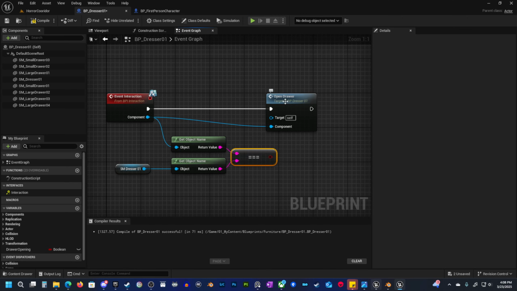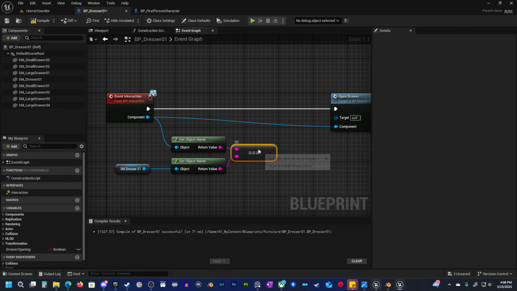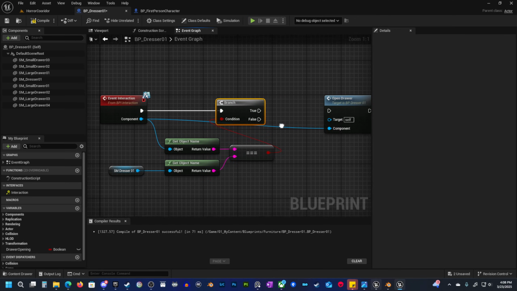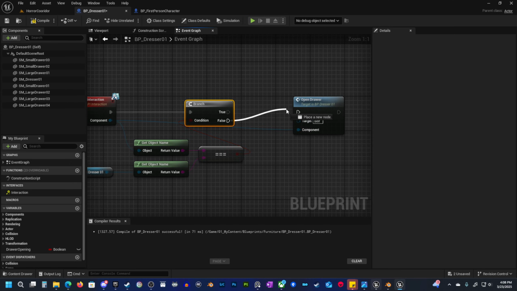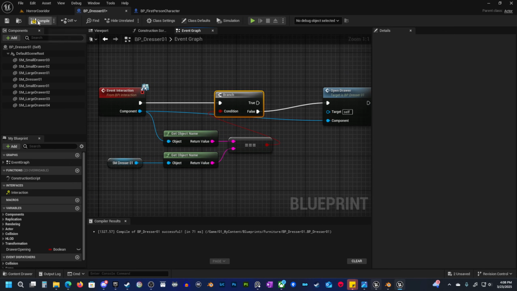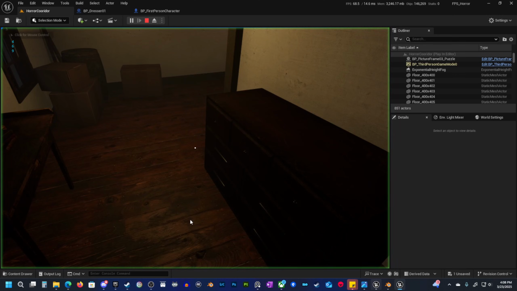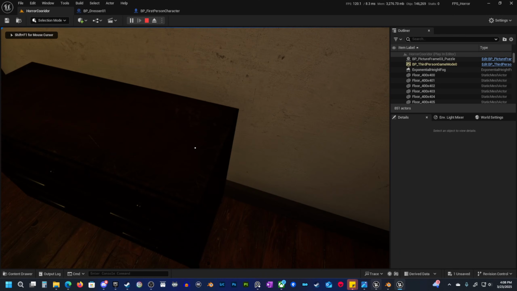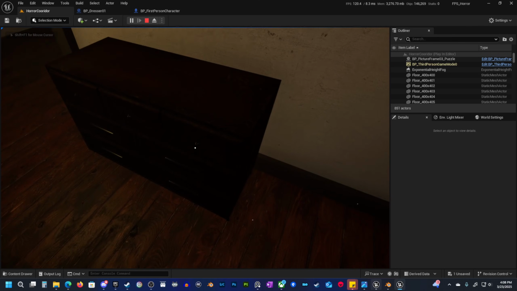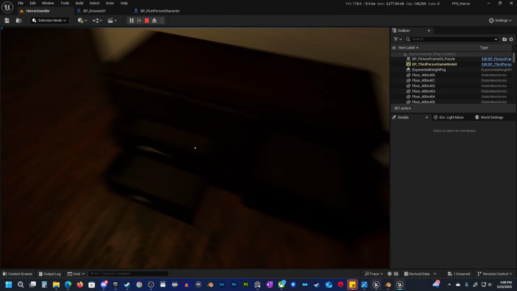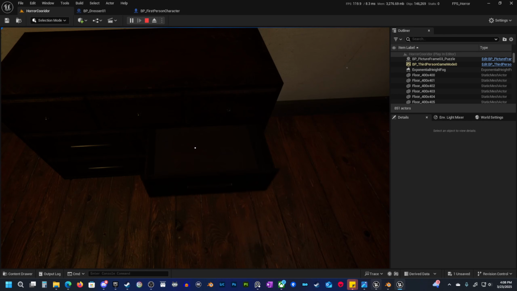And so if these equal the same thing, if this is true, we'll get a branch. And if this is true, then we don't want to run the code. So we only want to run this on false. And that should fix our bug here. So let's try it now. So now if I click on the dresser, nothing is happening. If I click on a drawer, then that is working. And we are good to go.